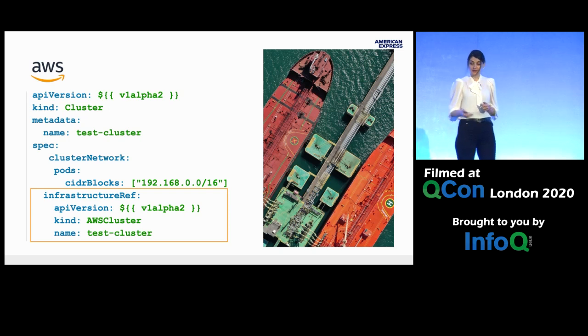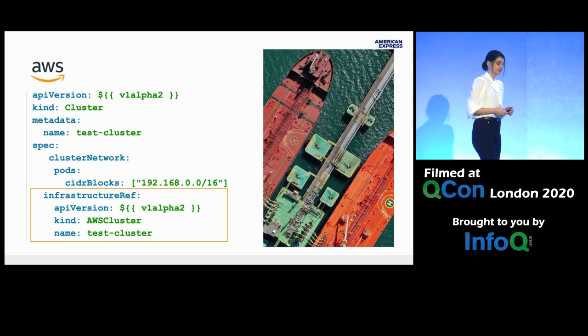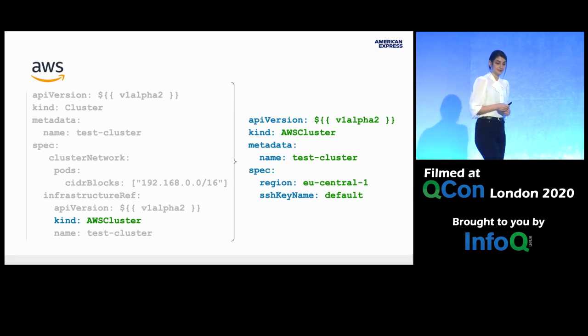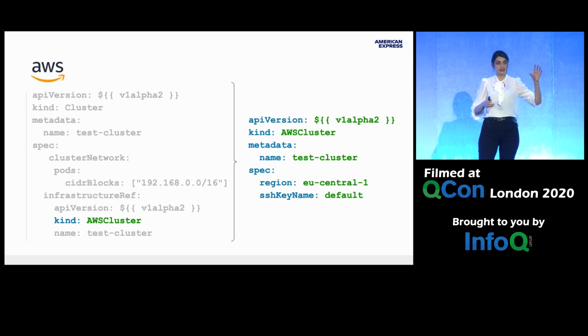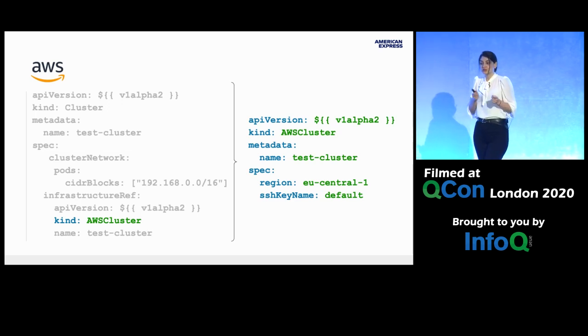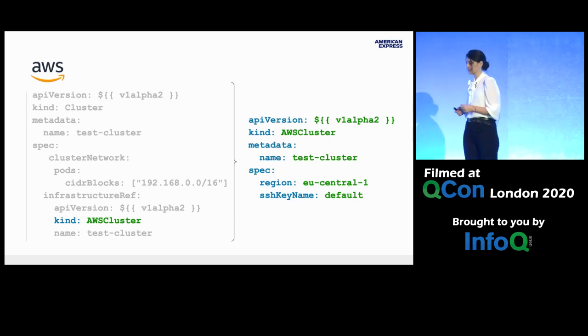So what we actually have here, we invoke an AWSCluster resource in v1alpha2 with the name test-cluster. In the background, we're going to invoke this particular manifest. So here we say we want our cluster to be created in eu-central-1, that's going to be the region. As well, we say we want to attach an SSH key with the name default to our instance.